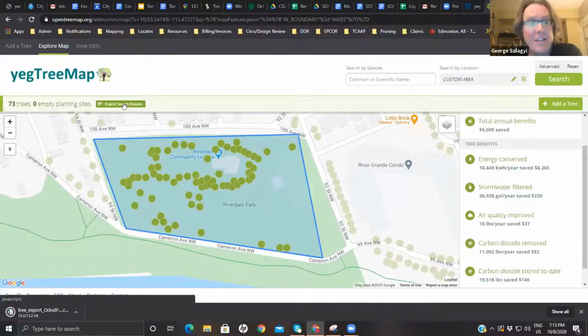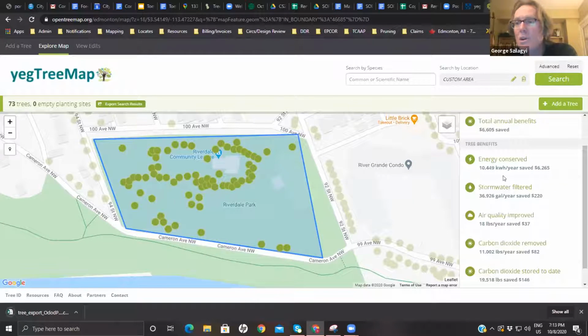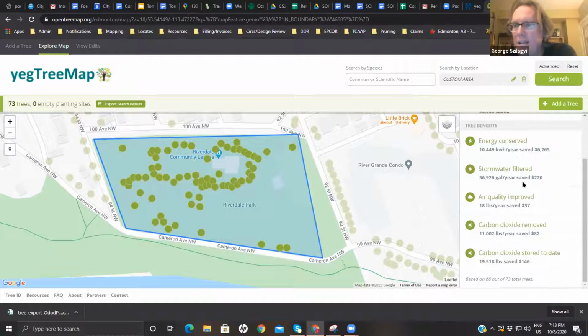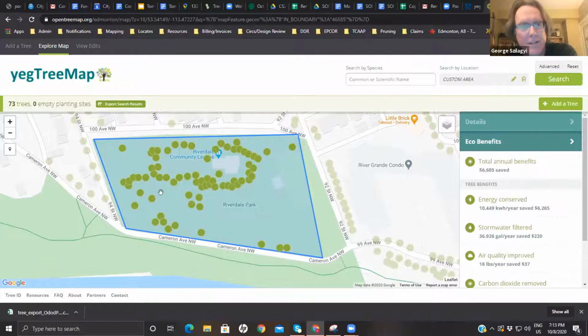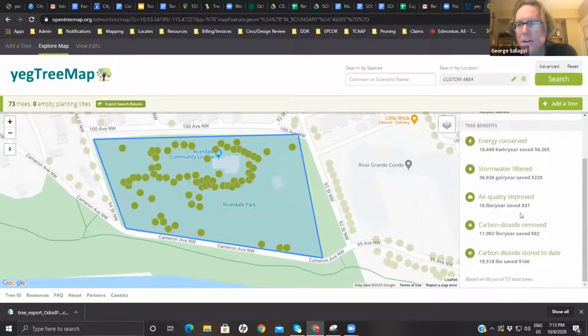Thanks, Caitlin. And it does seem to be working now. So again, we have a summary on the side here of the benefits provided by the trees that are entered into this park. And I'll just give you a quick peek here at the data that it'll provide you in a more formal report. As it's thinking about it.